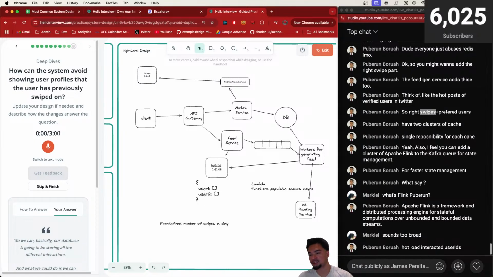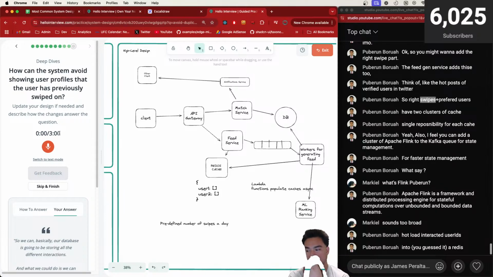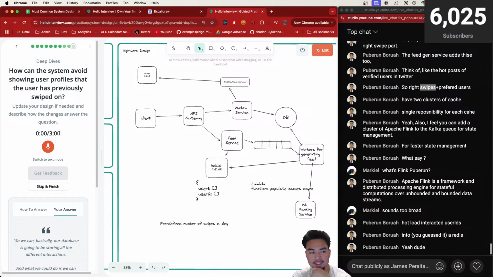I'll load interactive user ID. What does that mean? Oh, I see. Like load it into memory? So you can quickly see. What about just good indexing? But yeah, it's going to be a lot of load.